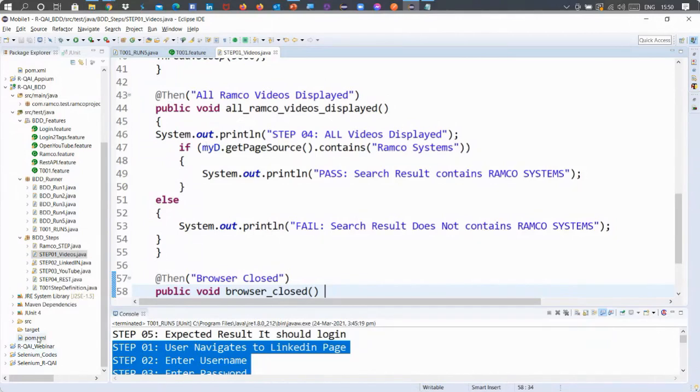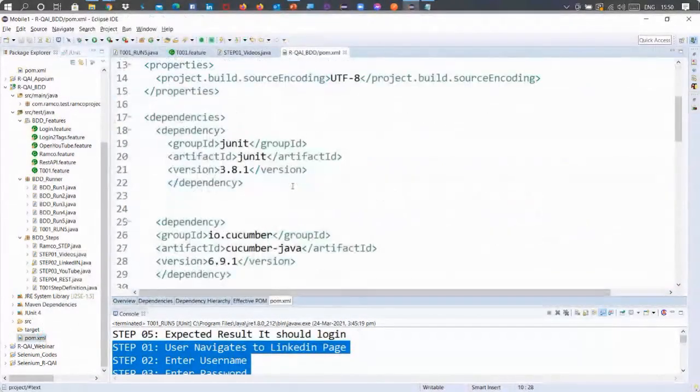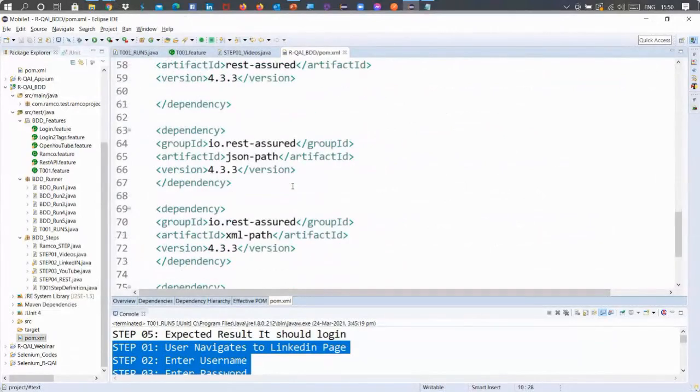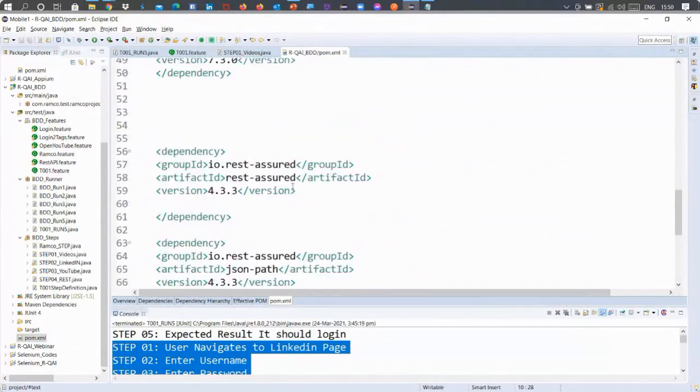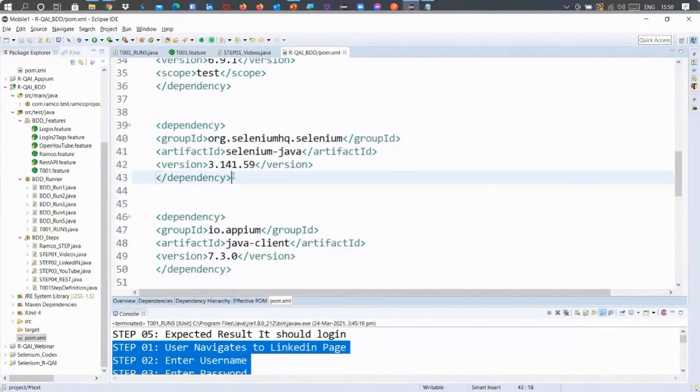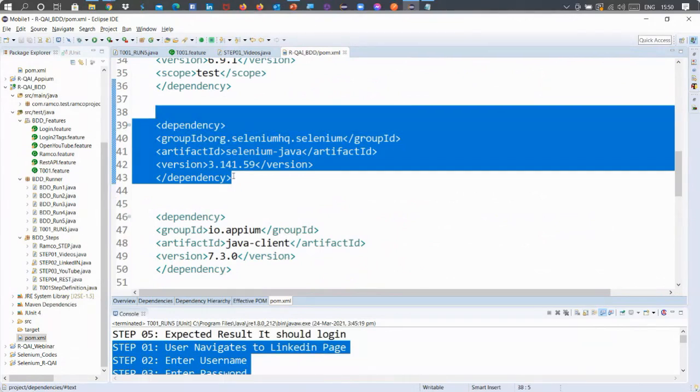Now, if you look at the pom.xml file, I've integrated the Selenium jar file as well. So the Cucumber project will support all your Selenium commands, right? Now, how can you integrate API to it? How can you integrate your REST API, or whatever, SOAP protocol or REST protocol, whatever you want to test? So how can you integrate that?